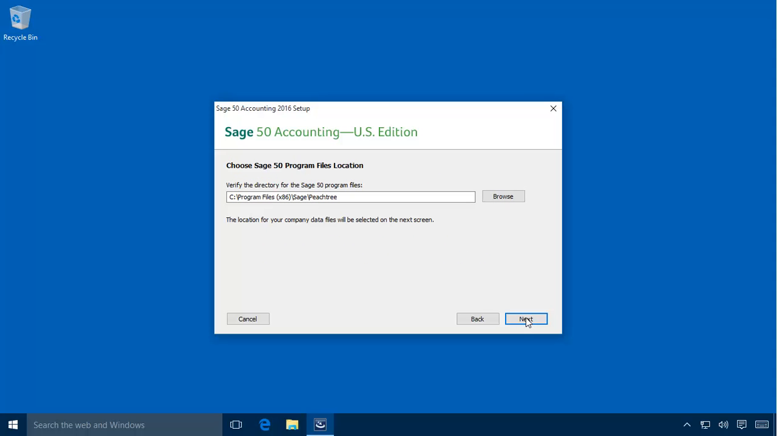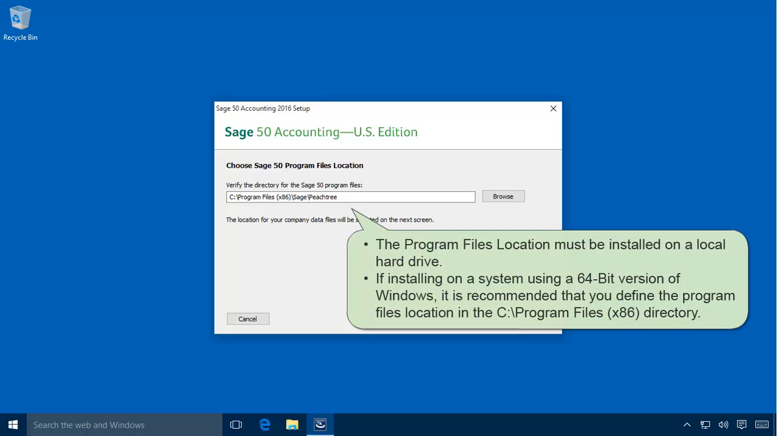On the Choose Sage 50 Program Files location page, you need to select the location that the program files should be stored on the computer. This location must be a local hard drive, preferably your C drive. It cannot be installed on a mapped network drive or an external hard disk or flash drive.